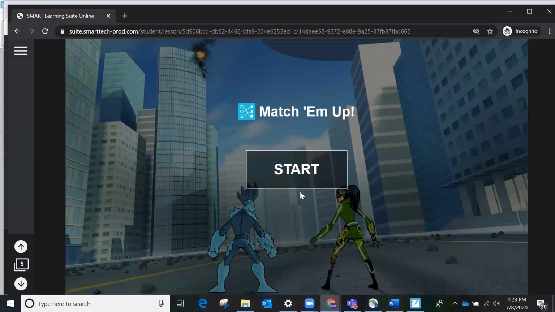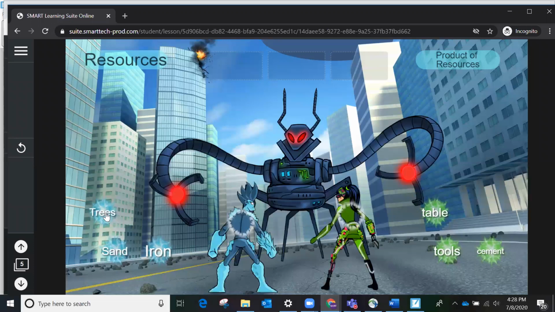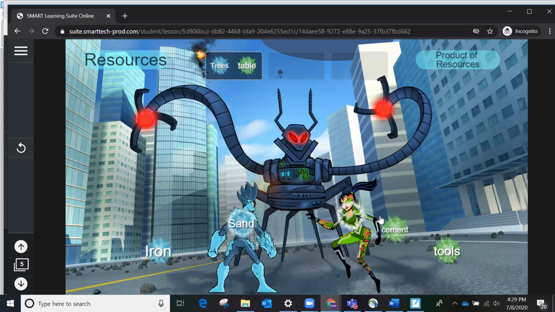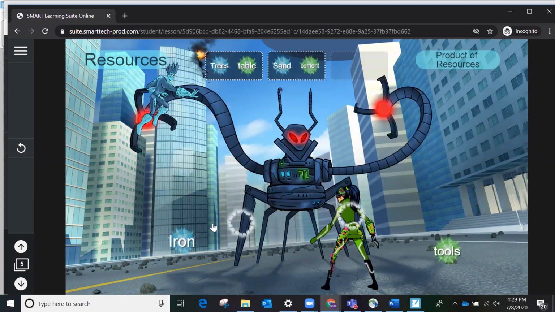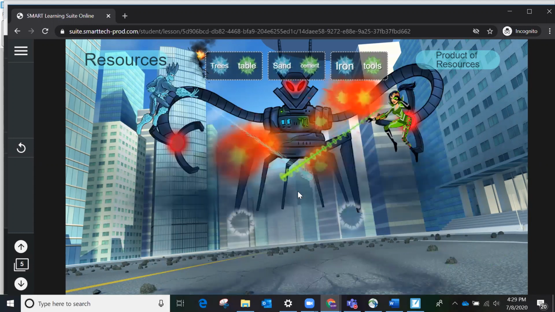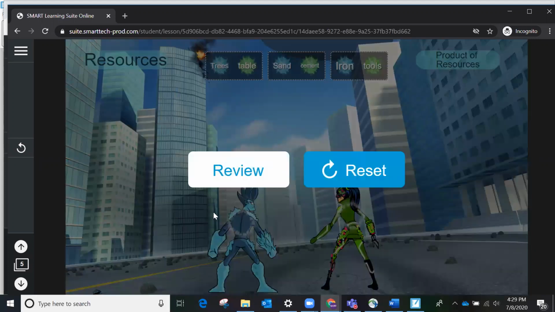And then here's page 5, here's the activity, the match them up activity. So if I go to trees, match it up with table, go to sand, match it up with cement. So you notice I'm getting that instant feedback. Okay, and then I can replay the game if I want to. So it allows for the student to review the content at their own pace.